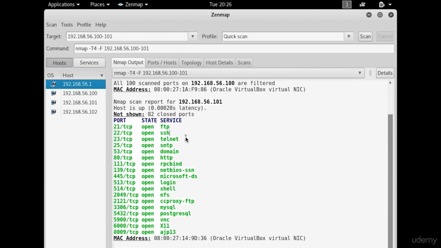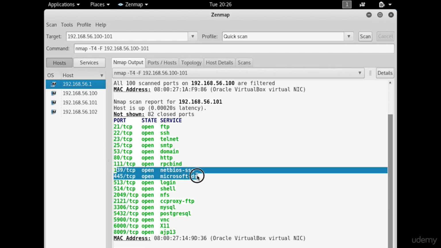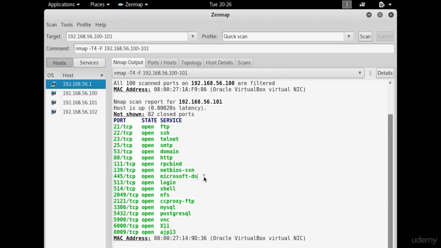Those are common to Windows and Linux. But the ones that aren't are things like RPC bind 111, and 139 and 445. Those are common of Microsoft and Windows machines. Notice though that there's not a 135, which is another NetBIOS port that's commonly seen on Microsoft.